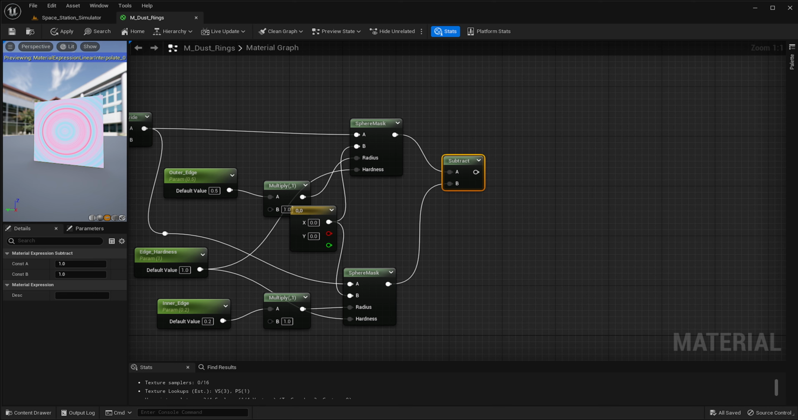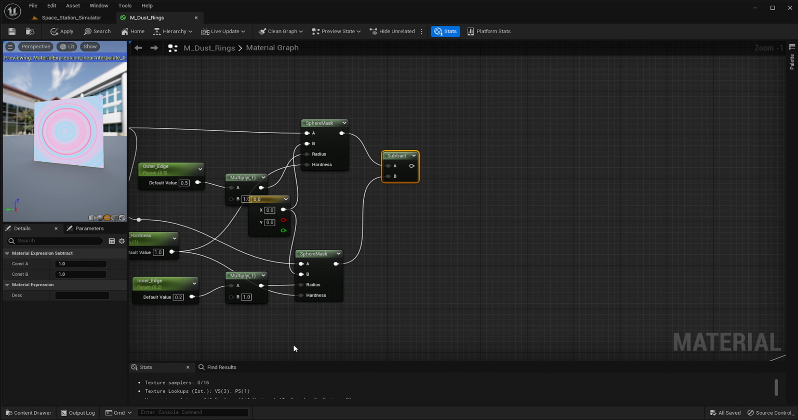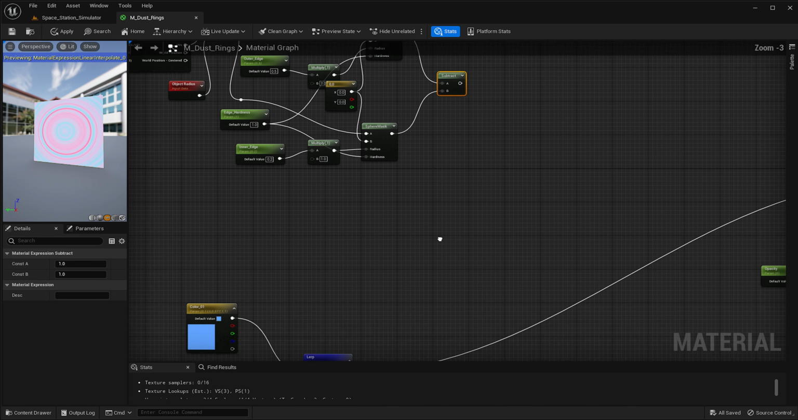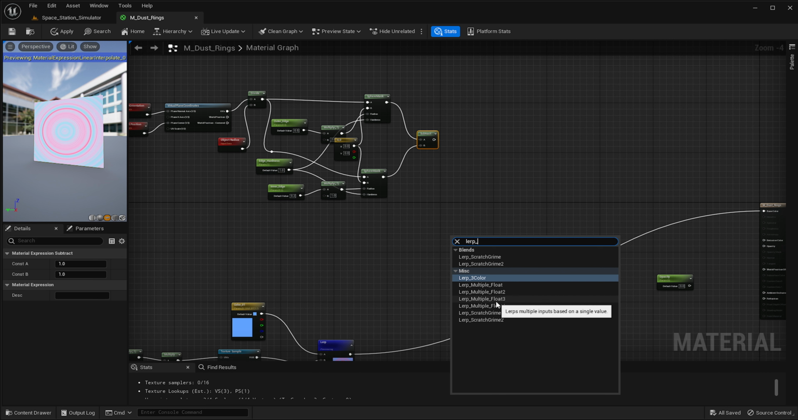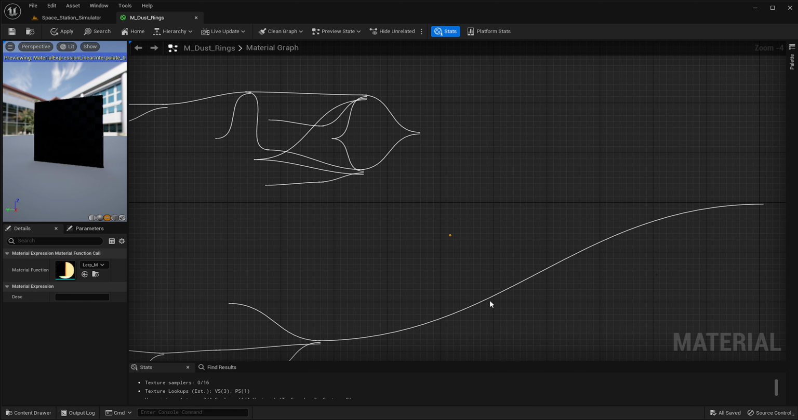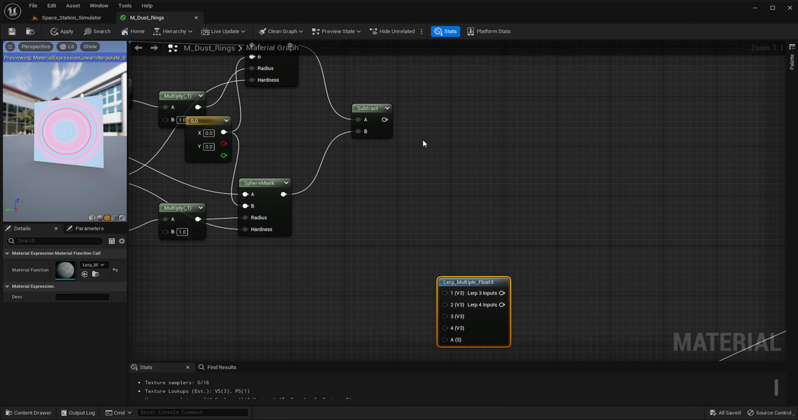And now we can use this as a form of an alpha between all the colors that we want to do. What I mean by this is that we'll be able to add more colors, not just these two. So we're going to be looking for a lerp. We're going to use lerp multiple float 3 or 4. No, 3 should be fine. We'll do 3, and we can connect this into the alpha of this.